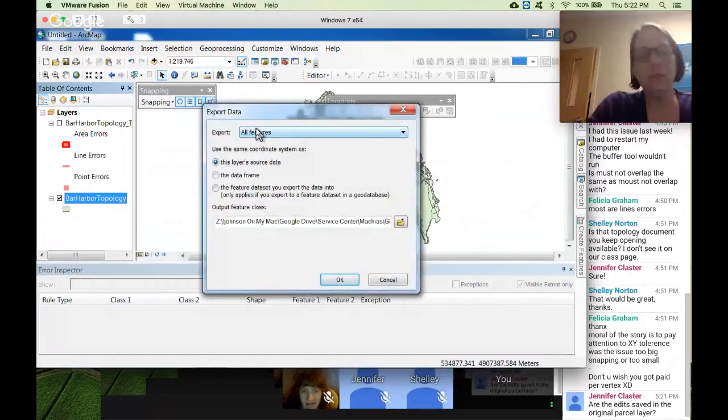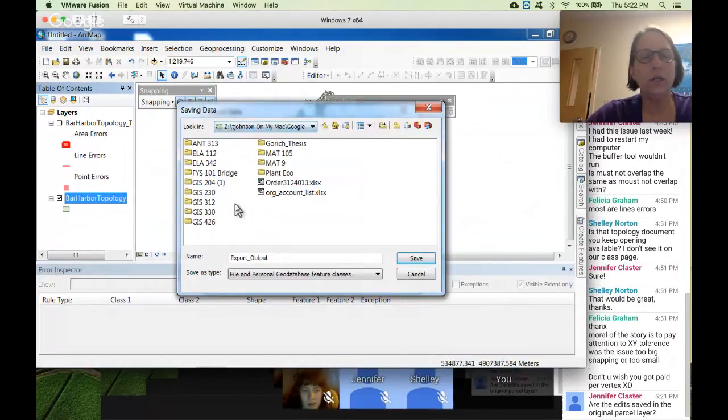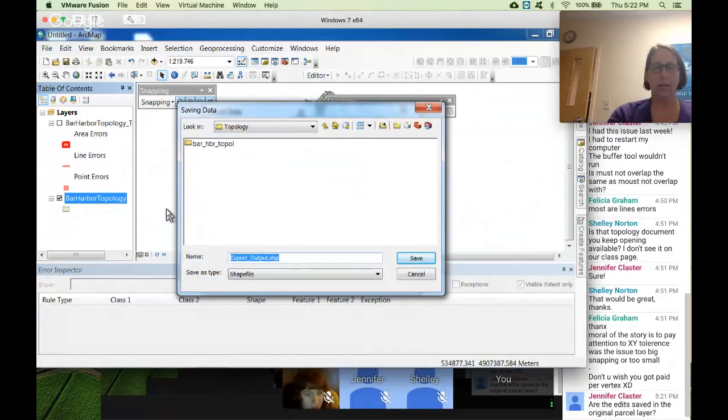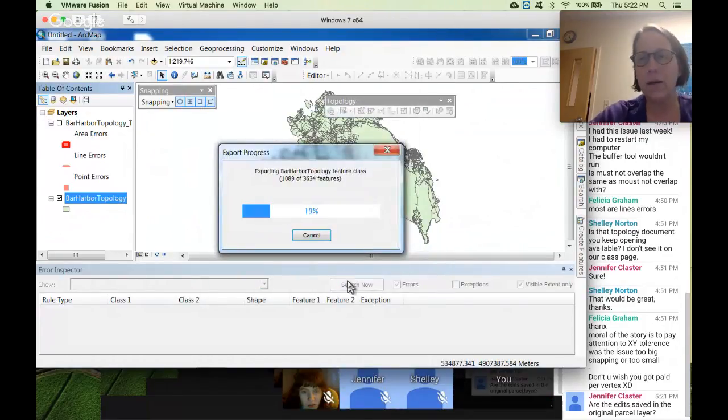This is not required for problem set 2, that you save it as a new shapefile, but you can do that. Data, export data, and I can put it in my folder here, and I can change this output to a shapefile, and I can call it Arbor Topo, or Topol is usually what I use, and save it like that. And that now has all the changes that I've made saved there as a shapefile.